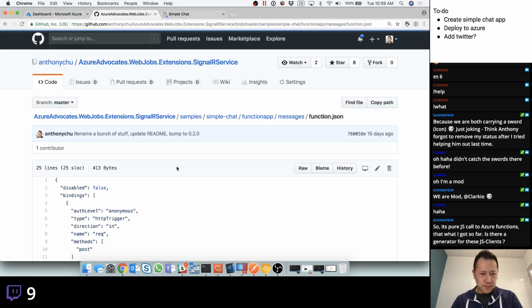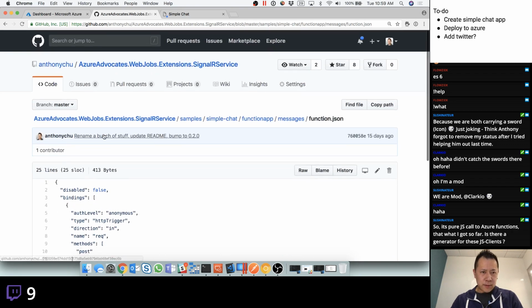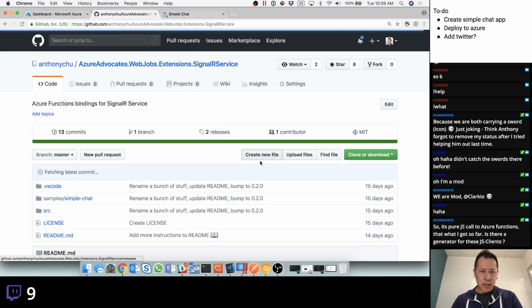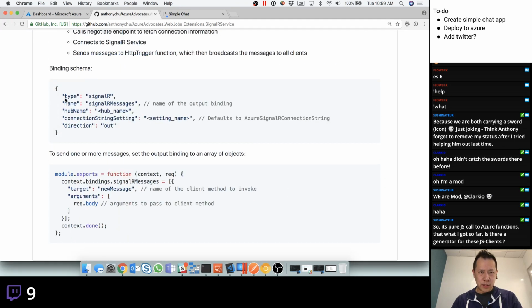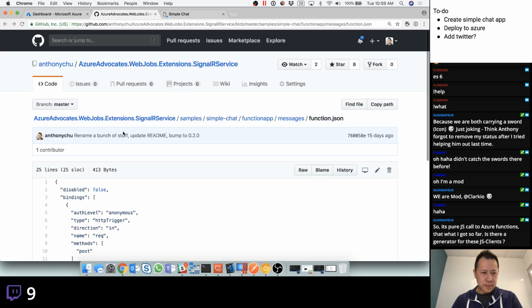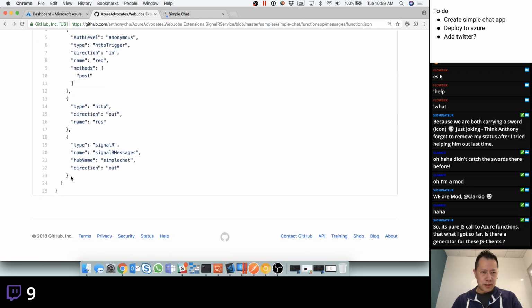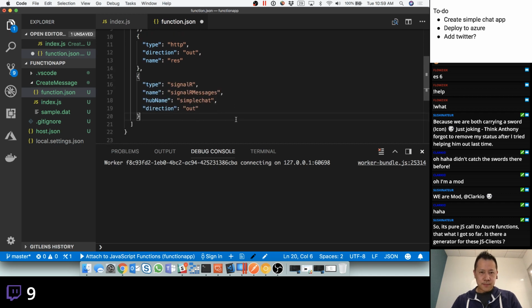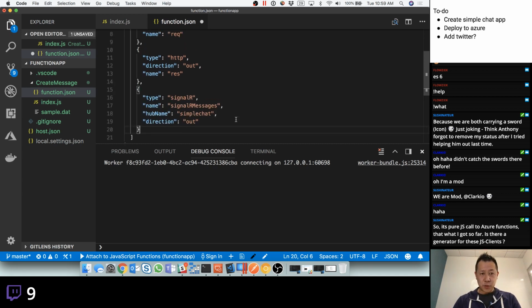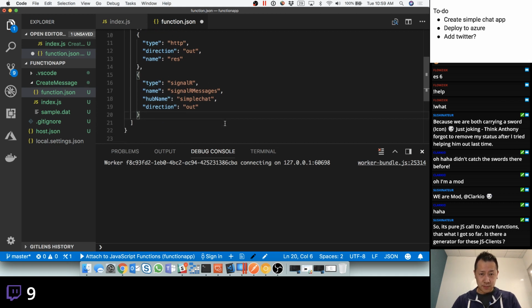And if you want full instructions on how this works, go back to the home page here. And down here, there's the same stuff as well, how you paste that stuff in. But I'll just literally steal it from here. Slap that in. So basically, this will publish messages out to SignalR. It's going to use a hub name called simple chat. Let's rename it to chat.